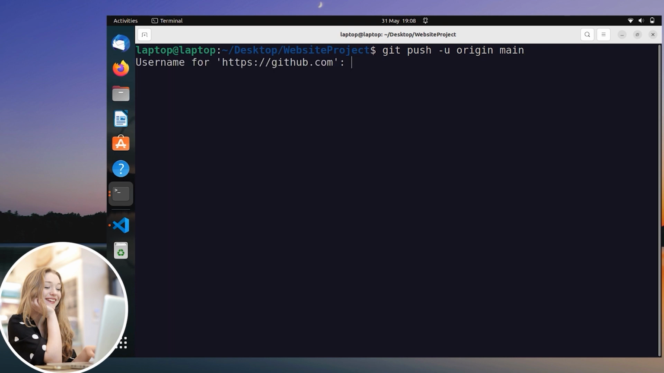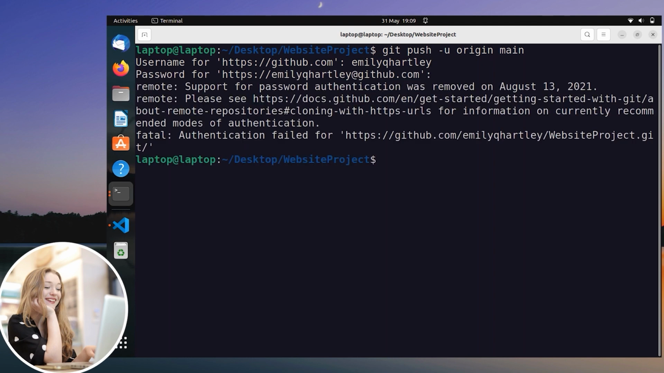But Emily now runs into her first problem. She needs to enter her username and password, and after successfully doing this, she gets the message saying password authentication is no longer allowed and that her attempt to push her local repo to the remote server failed.